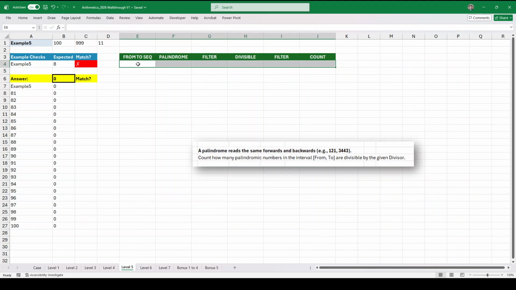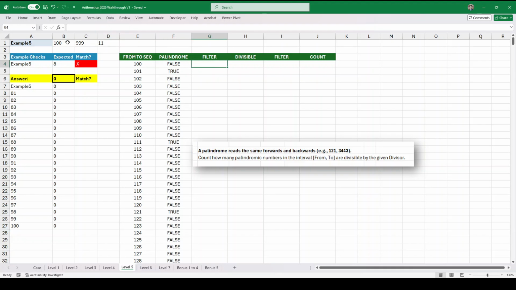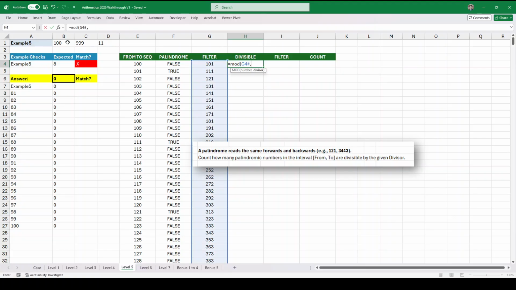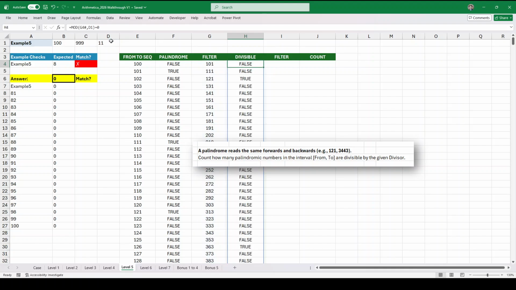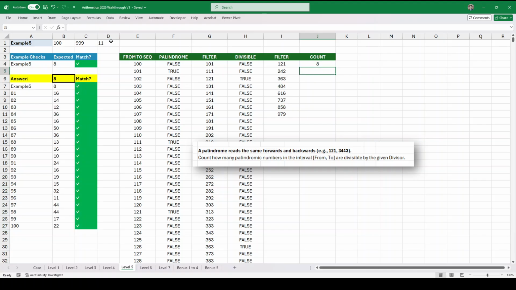Okay, level 5. So we want to get a sequence from this number to this number. I actually need to fix my from-to sequence because it's the wrong way around. I've got an is-palindrome lambda, so I'm just going to apply that. Then I'm going to filter my from-to sequence based on whether it is a palindrome, and then I'm going to filter. Actually, I've done this as separate steps, but could do all in one. So we're going to say mod of that by this divisor equals 0, and then filter this list based on that condition, and then we're counting the number of rows in that list, which gives us 8.